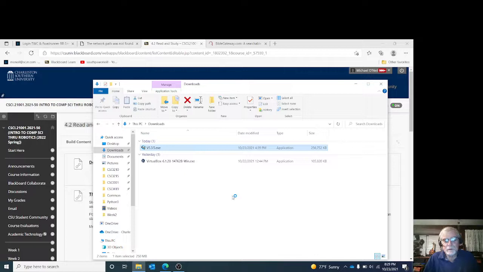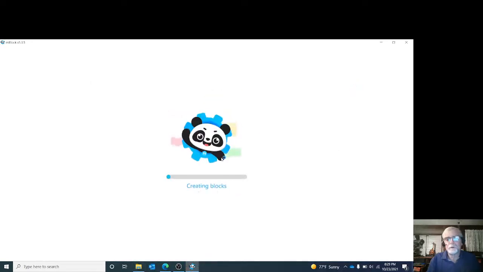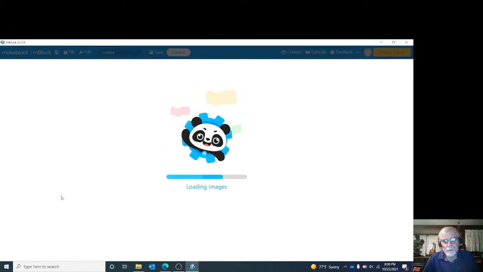Notice it's thinking about it. Okay, I'll move my Explorer out of the way. It's booting up initially. I wanted to include all this so that when you installed yours that you would not be concerned that the install is going awry. This is about as long as it takes. And you got the little panda waving at you.